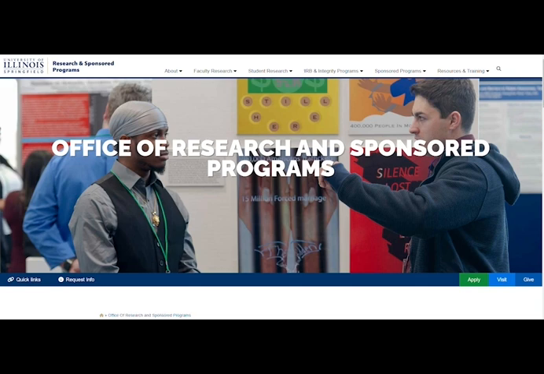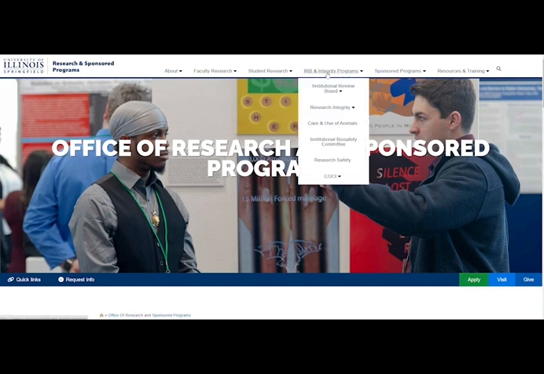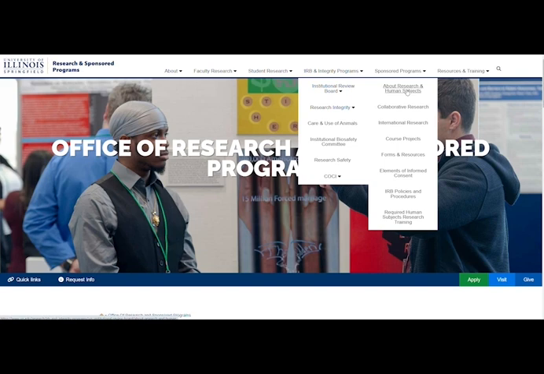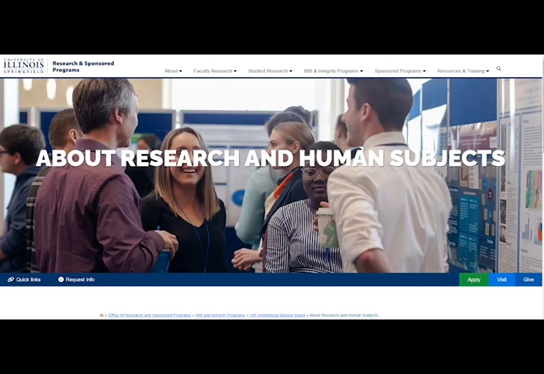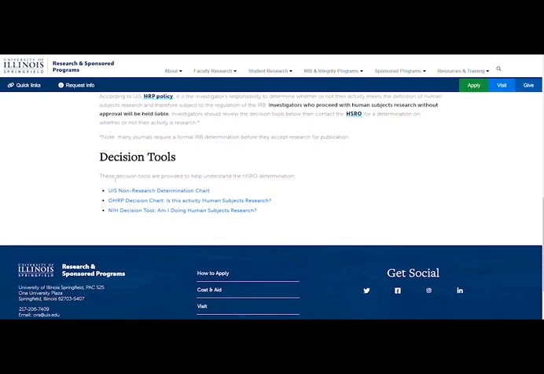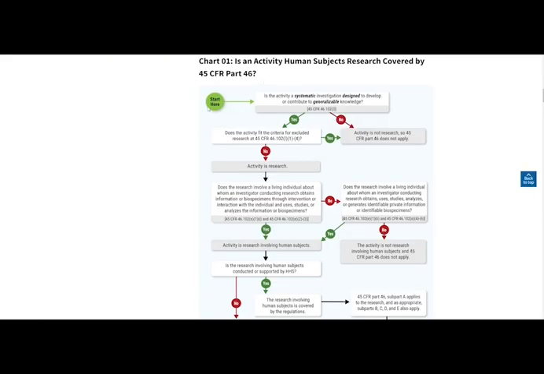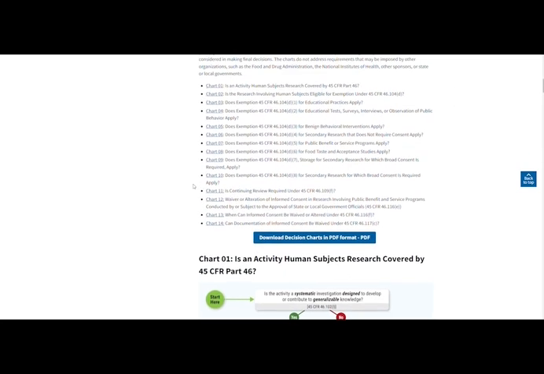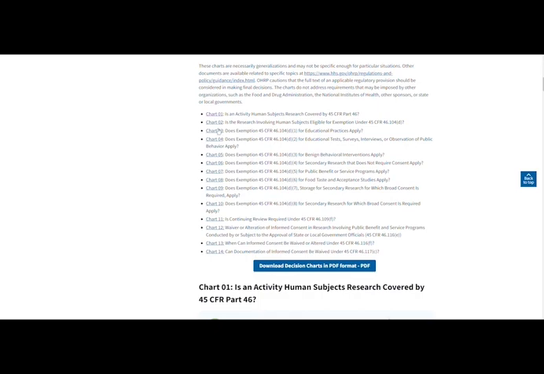Determination charts are located in a link on the Research and Sponsored Programs webpage under IRB and Integrity Programs, IRB, about research and human subjects. Scrolling down, you are able to see the decision tools. UIS has a non-research determination chart, which is more streamlined, or if you prefer, the Office for Human Research Protections has several decision charts available for you. You will start with chart 1 and move through until a determination is made. There are 14 different charts, some that will apply and some that will not.